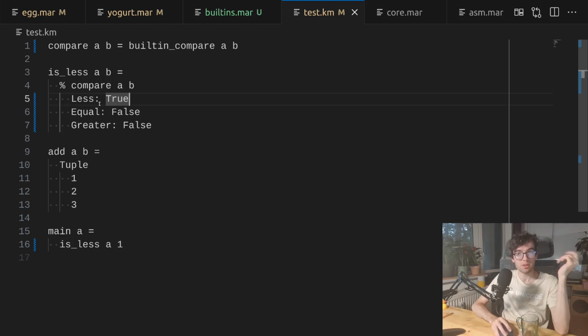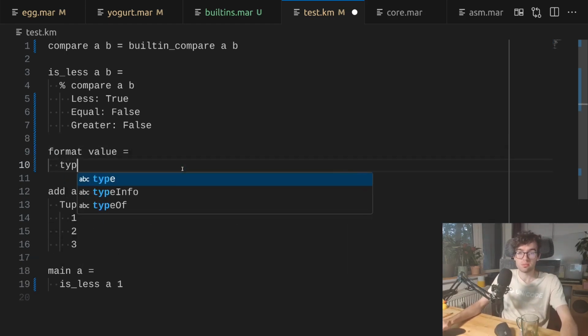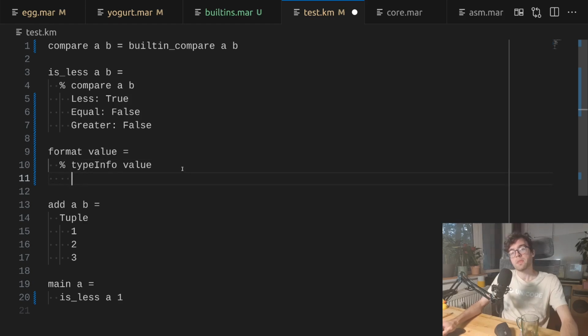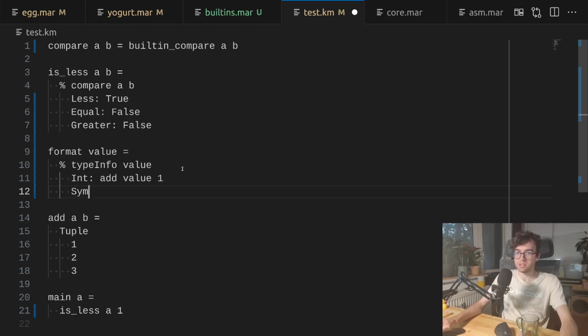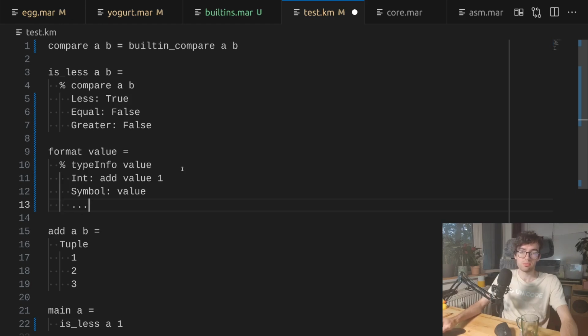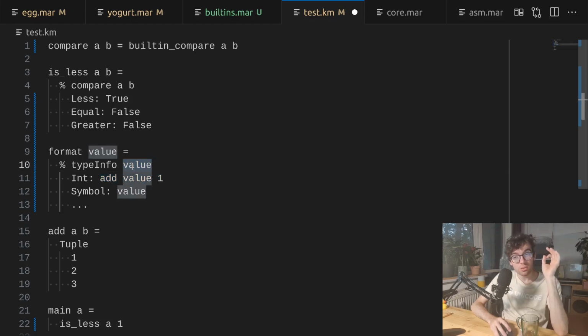And that's not like an optimization or something, that's actually the language spec, that the language guarantees that. Because if we have a format function and we say type info and value, I'm going to switch on that. And if it's an int, then I call, I don't know, add value 1. If it's a symbol, then I just return it, stuff like this. In this case, if we compile this call for each value, for example, if we call format with true, we don't even want this call to be compiled, because that will result in a compiler error. Adding true and 1.